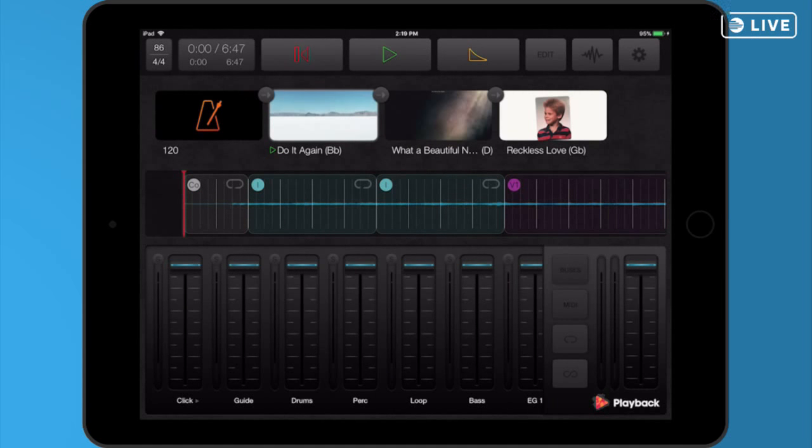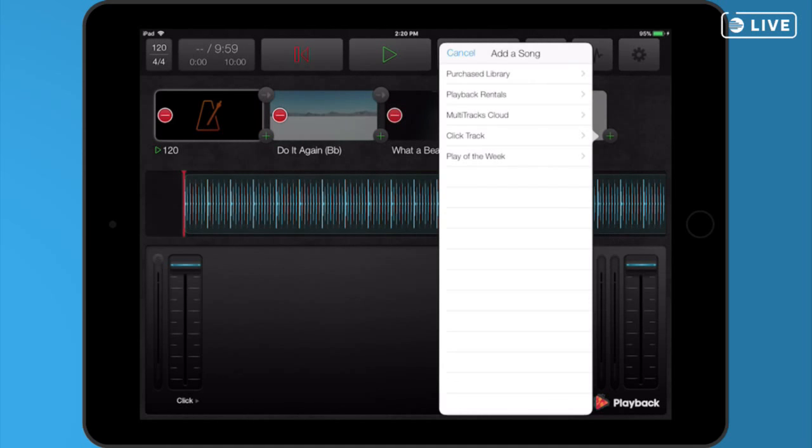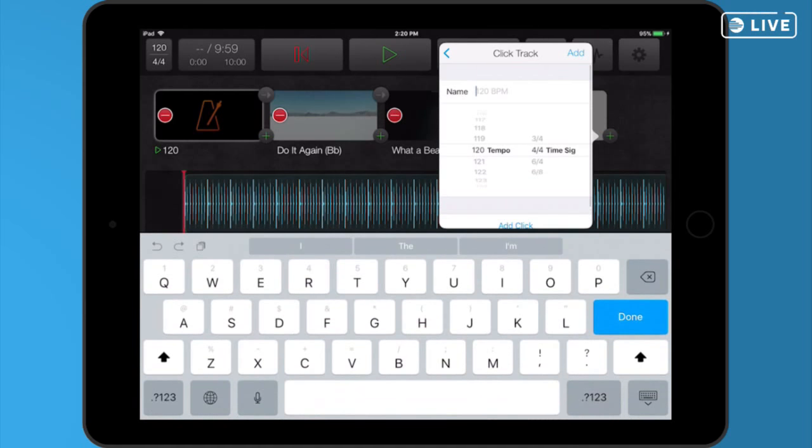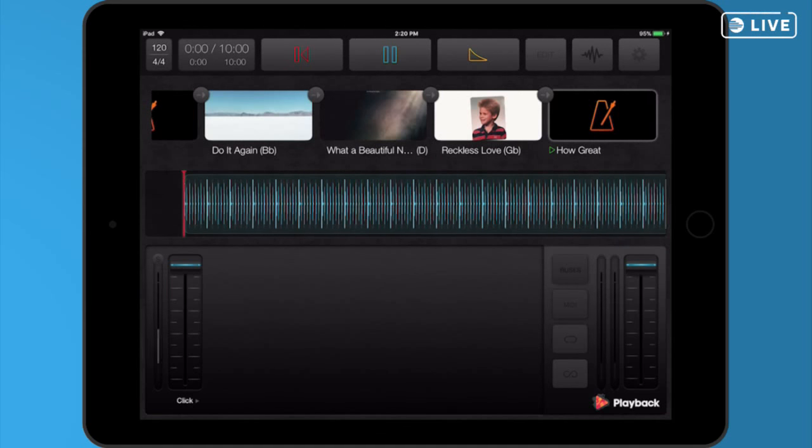I don't want to show you too much more because we'll talk about this a bit in our webinar next week. But one of the cool new features that we have coming very shortly in the next few weeks is brand new built-in click options. And so we'll talk through some of those here in a moment, but one of those is the ability to add, let's just show you this, those of you that have used Playback for a while will appreciate this. The option to go in and add a click track and name it. Choose any tempo, any time signature, hit add, which is great, and then press play.